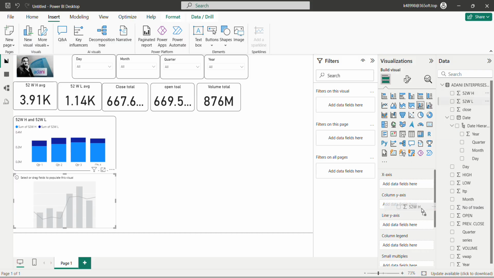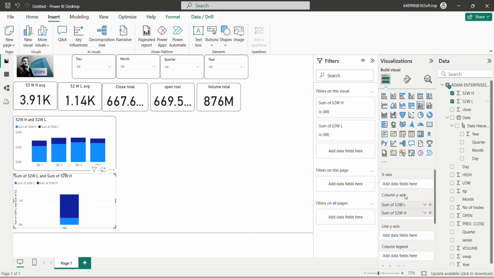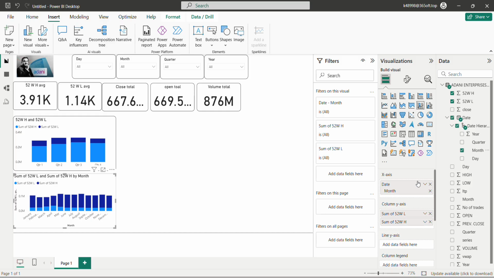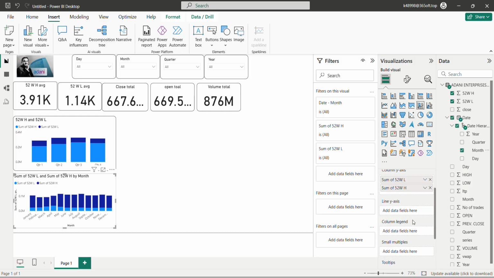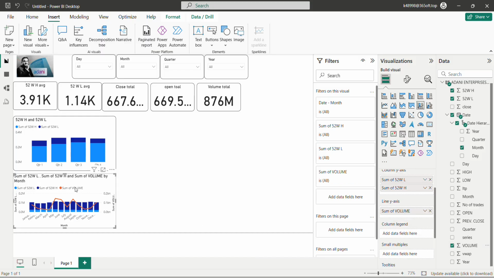And then for the y-axis, we are going to take 52 weeks high and 52 weeks low. And for the x-axis, we are going to take the months. And then for the line y-axis, we are going to take the value of volume. So we are done with this.